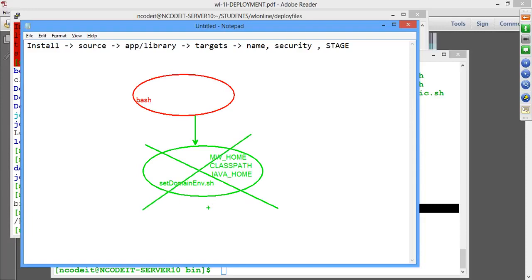Once set domain env finished, what you are doing is coming here and saying echo $class path. Obviously you're not going to see anything because class path was never set in this shell. Class path was set in a child shell, and the child shell exited the moment it finished its processing of set domain env. So your variables were set but not in the current shell. They were set in a child shell.